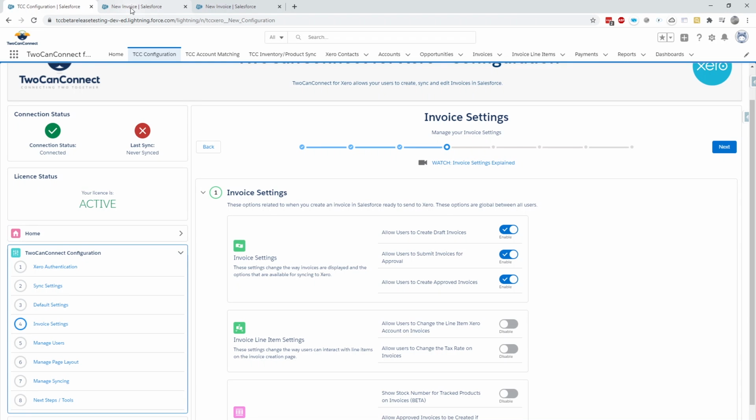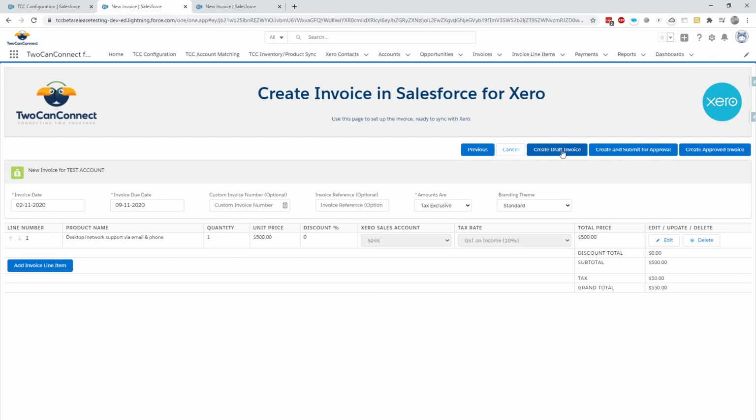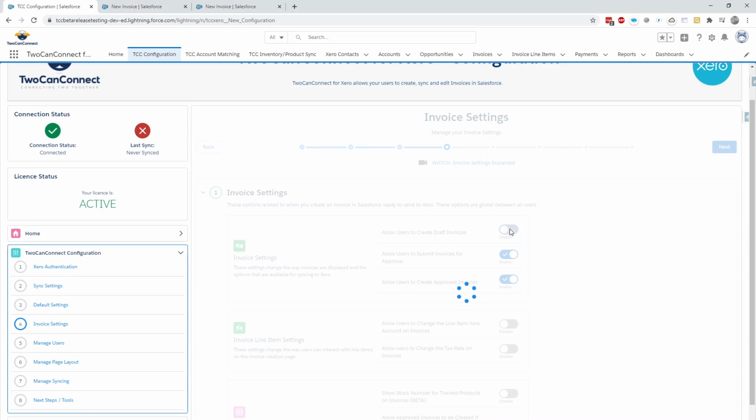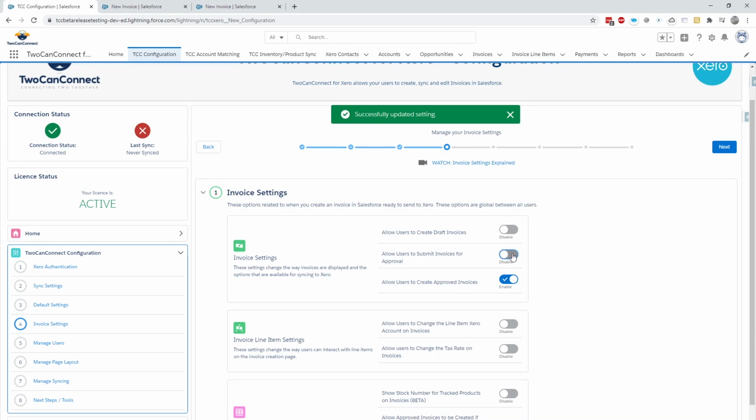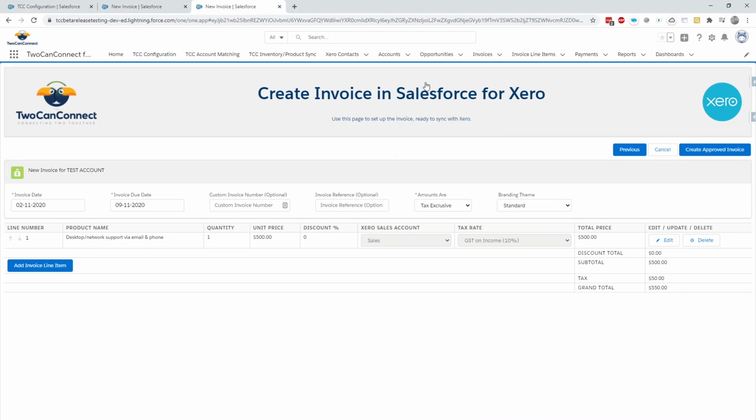If we did have all three of these enabled, this is how it would look on the invoice page, where you can see that we're allowed to create draft invoices, we're allowed to submit invoices for approval, and we're allowed to create approved invoices. If I change any of these settings, for example, I'll take away the ability to create draft or submitted invoices, you'll see that in our invoice, we can now only create approved invoices.